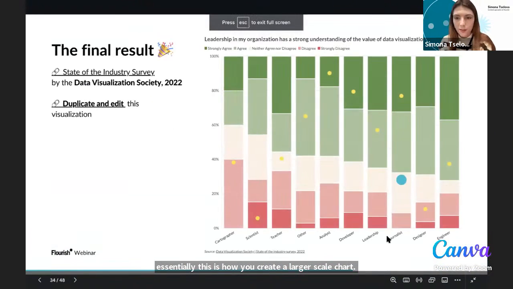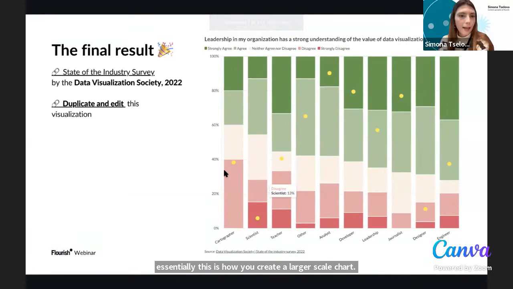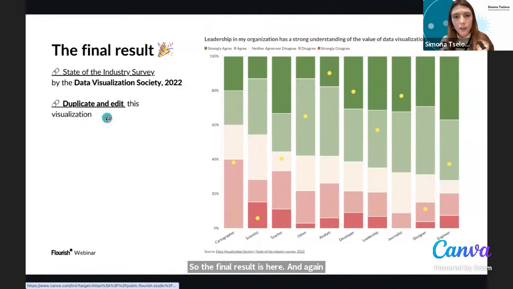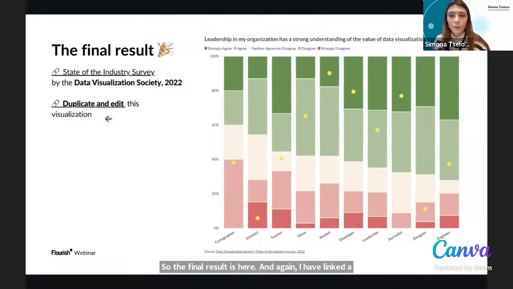So the final result is here. And again, I have linked the duplicate and edit button, which you can use to duplicate the same chart into your account, to play around and see what we've done, and to improve it.